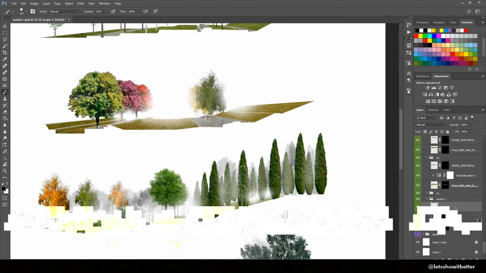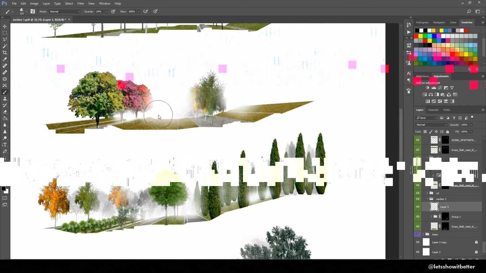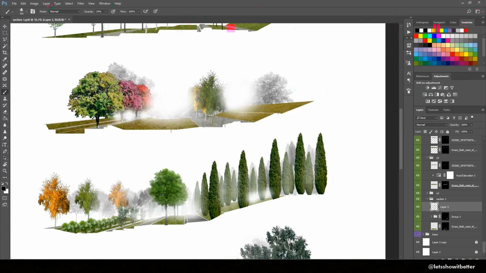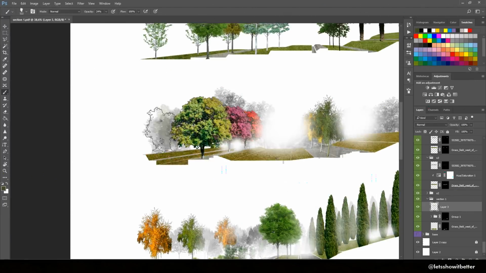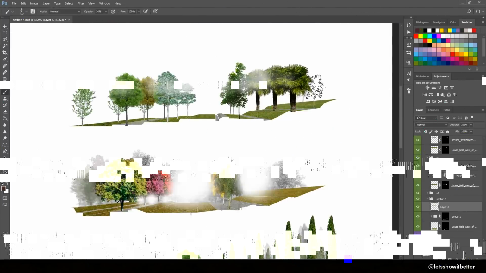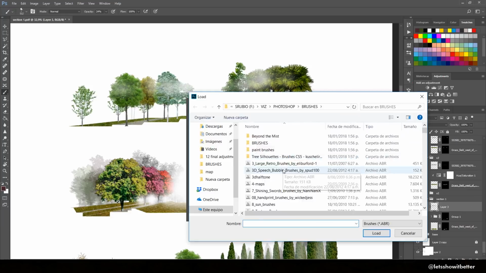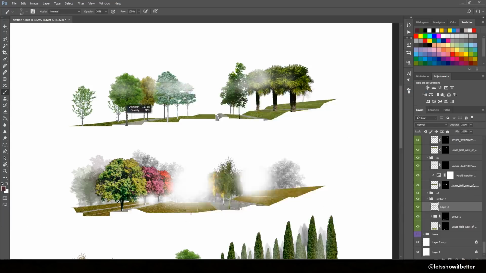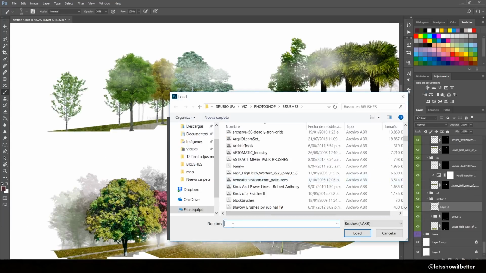You can also add some different birds, or you can Google birds PNG, and you can paste them on your file so it looks like there's a lot of biodiversity in your image.